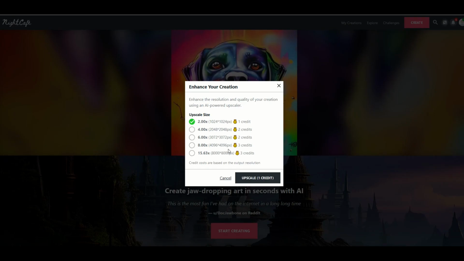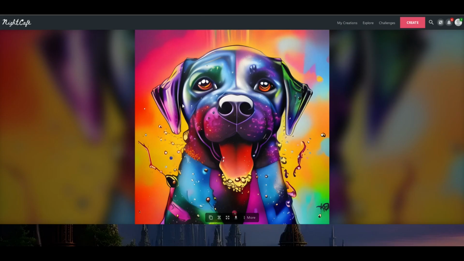I can enhance it. And if I click on that, it will cost some of the daily credits, but I could make this really large. So for example, for 3 credits, I could make it 8,000 by 8,000 pixels. And when I do that, I'm going to click this. I'm going to go upscale. That's going to give me a nice big design. I'm now going to click download.